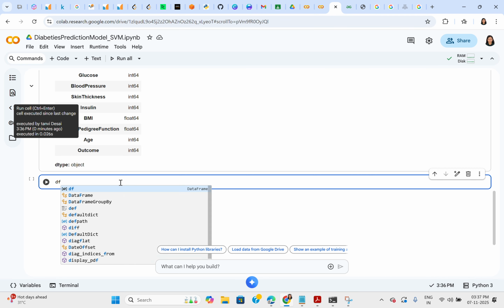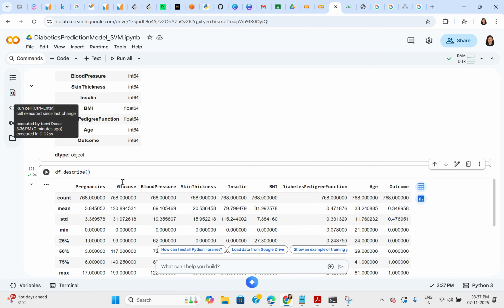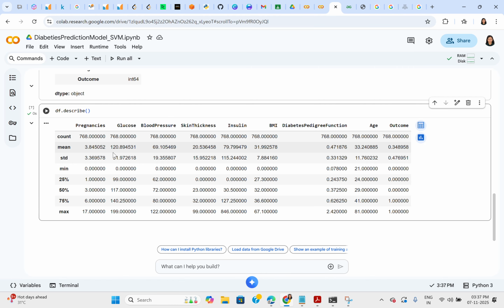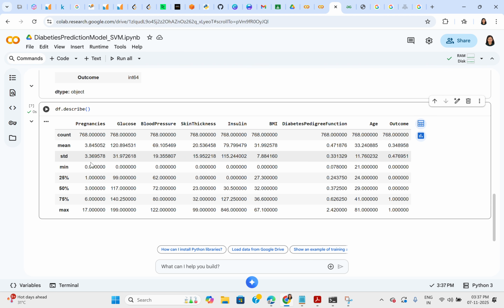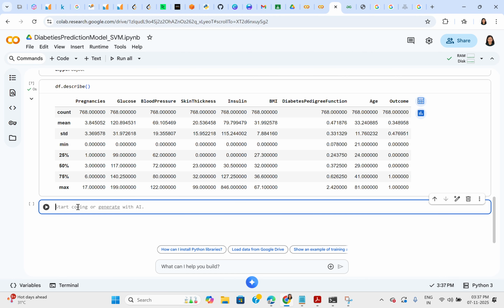Next we can look into df dot describe. This is going to give us the total number of counts, the total number of records that we have, the mean value of this particular feature, the standard deviation of this particular feature, the minimum value, the interquartile range that we have, and the maximum value. Similarly for all the features that we have in our data set, describe is going to give us all those values.